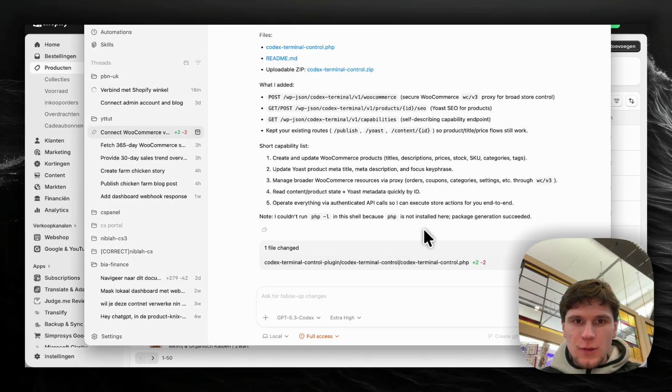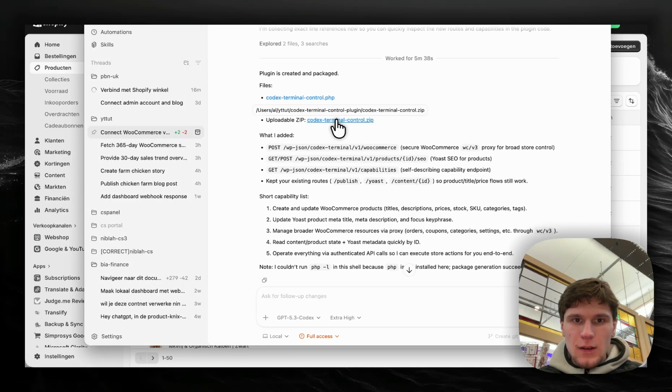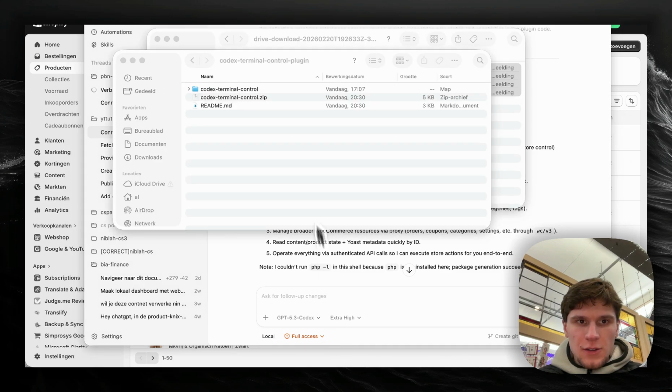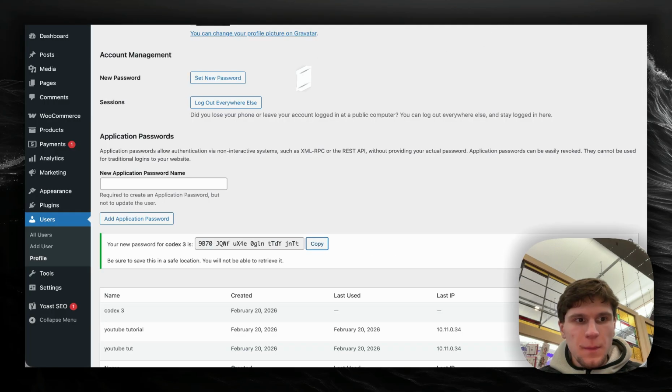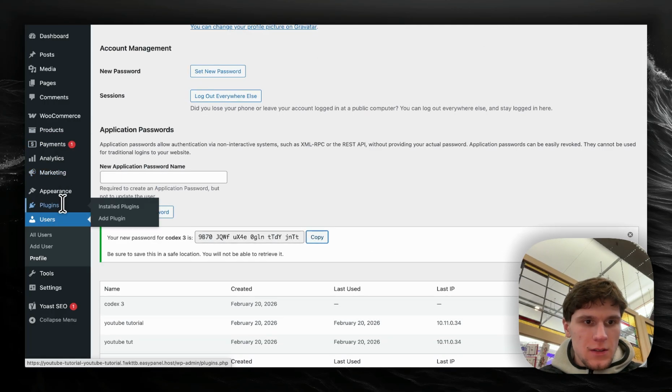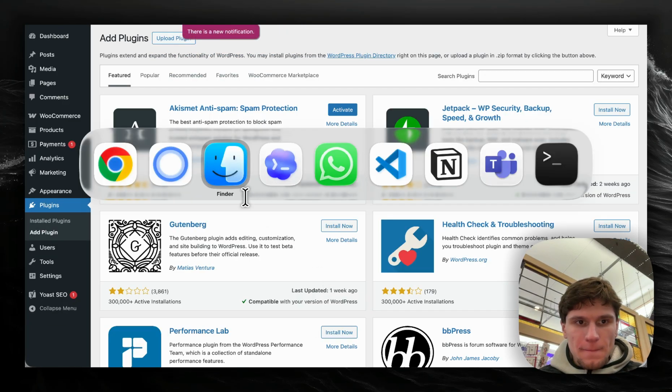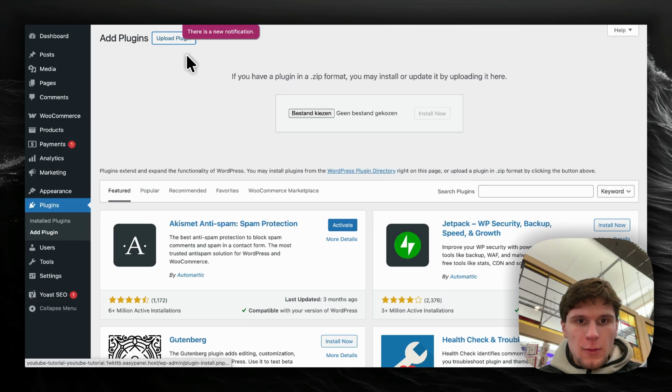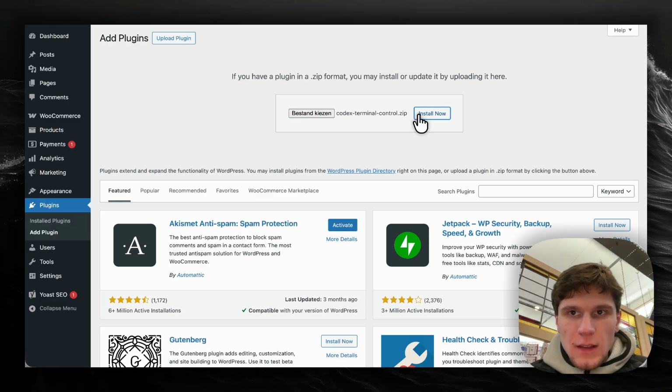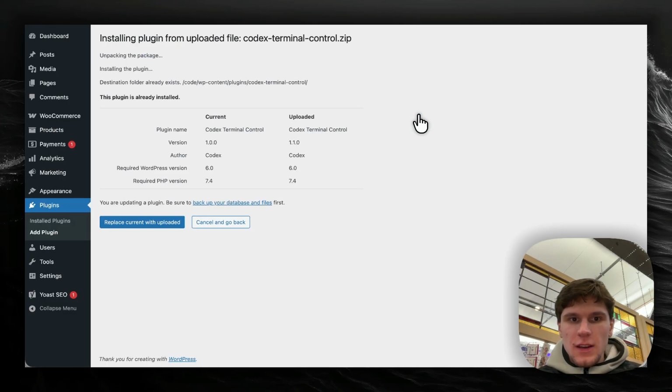So what I'm going to do now is I'm going to head into my files. And as you can see, here is my zip file. I'm going to navigate to my WordPress installation. I'm going to head into plugins and add a plugin. I'm going to upload the plugin right here. And then the fun and magic can actually start.